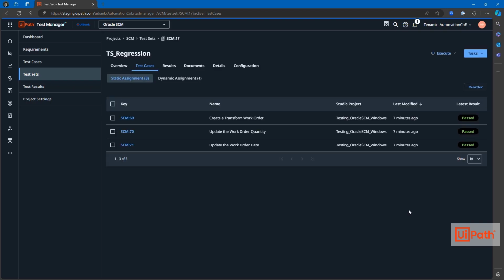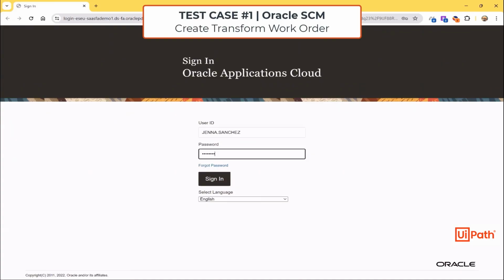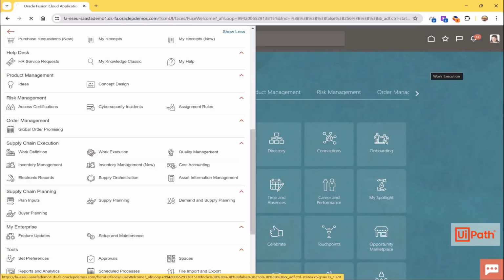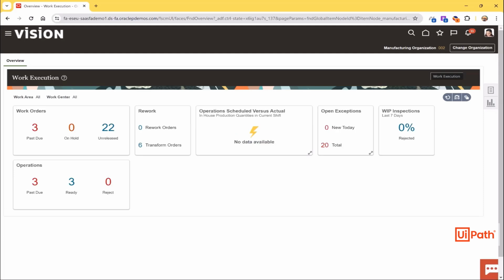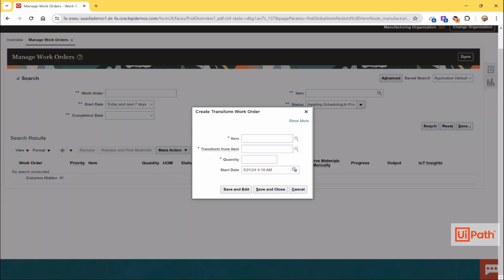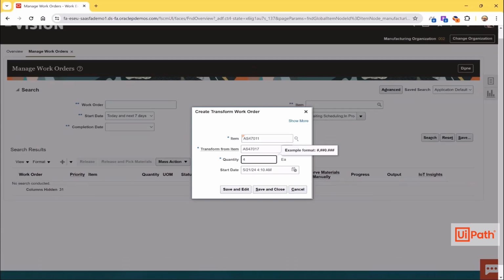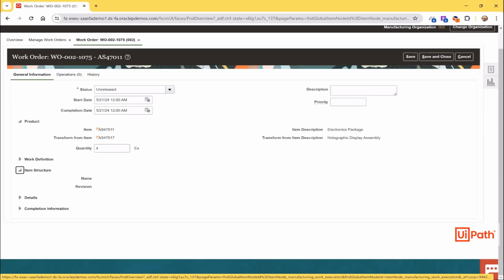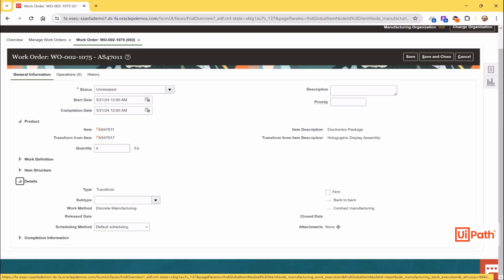With our test cases ready, we will now trigger the regression test set to run. UiPath Test Manager will execute these tests automatically via UiPath Orchestrator, providing rapid feedback on the system's stability and functionality. By leveraging UiPath Test Suite and its powerful automation capabilities, we can efficiently validate critical processes in Oracle SCM, ensuring that our system remains robust and reliable even after updates or changes.